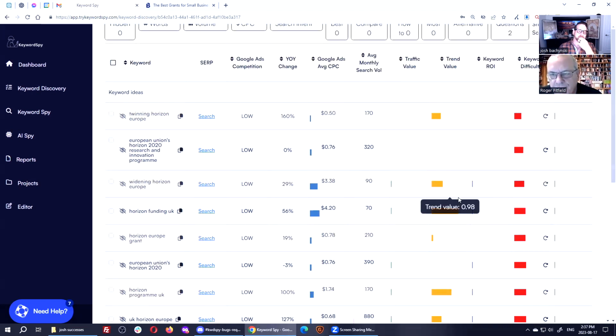Okay, so once I've done this, the report will tell me what I need to do on each of the pages, yeah? Exactly. So that's what we're going to do. So let's take Horizon Funding UK.